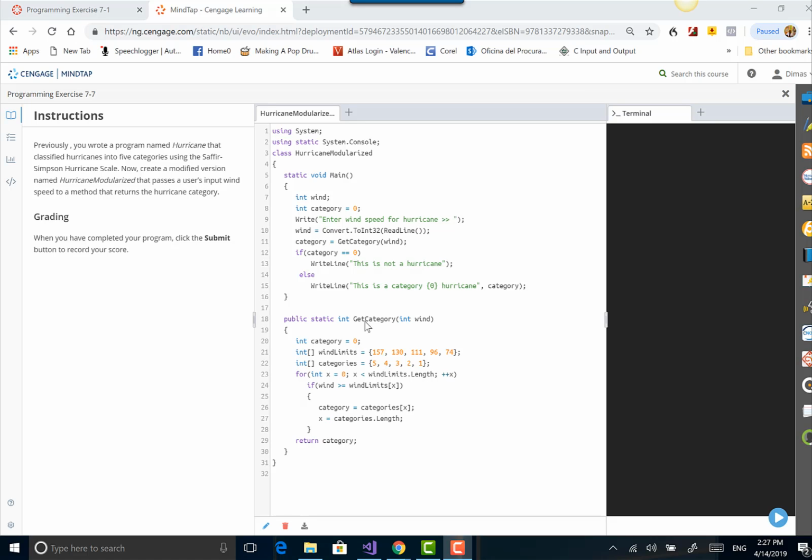Okay, programming exercise 7-7. This is a modification of a previous program we had, which was called Hurricane.